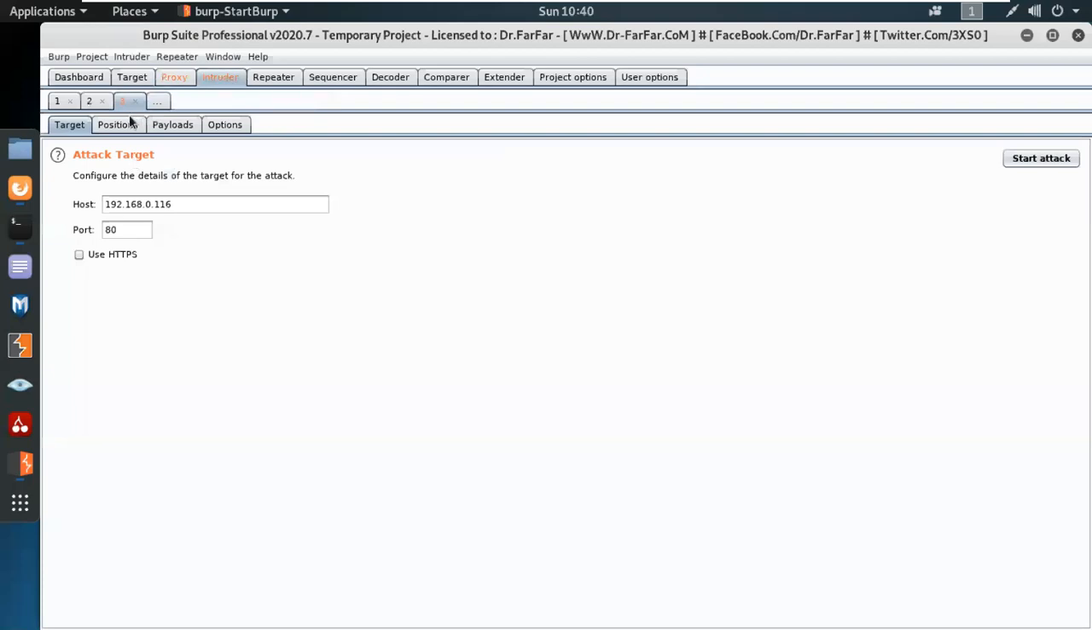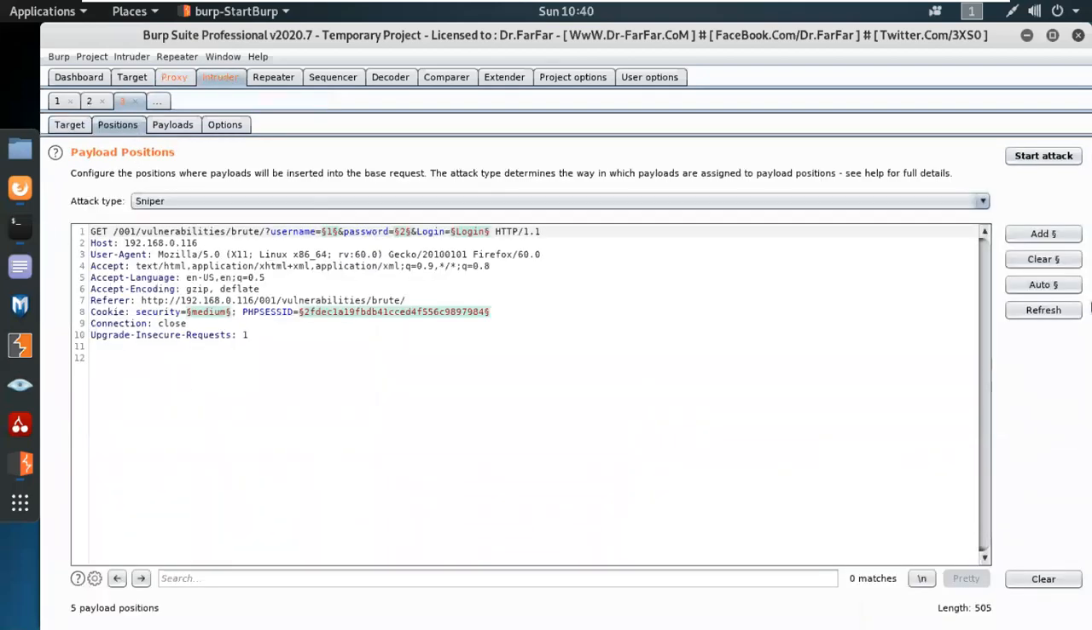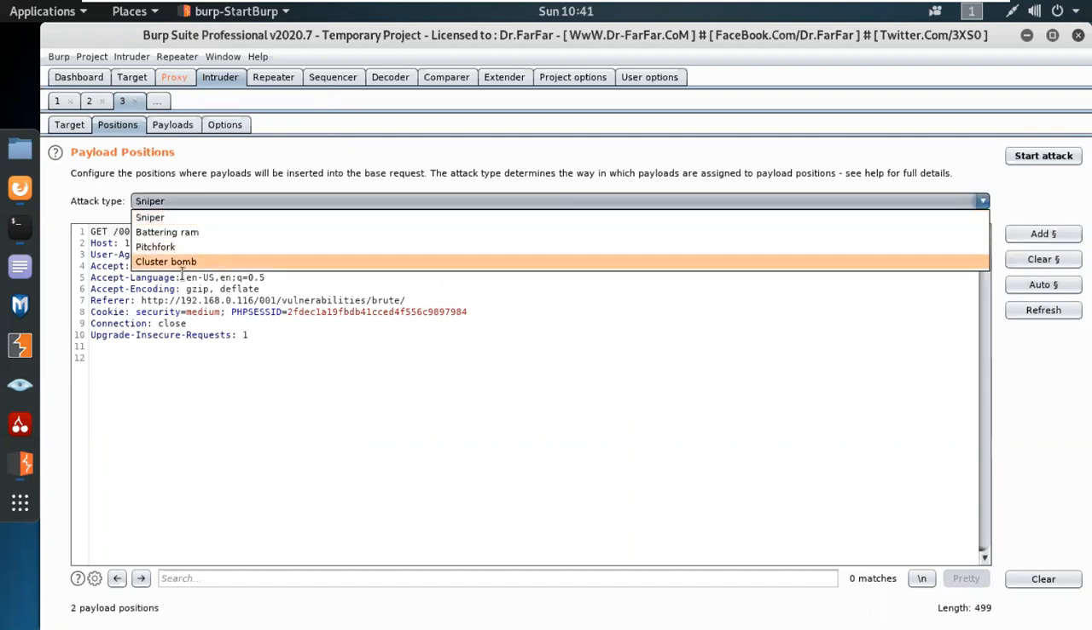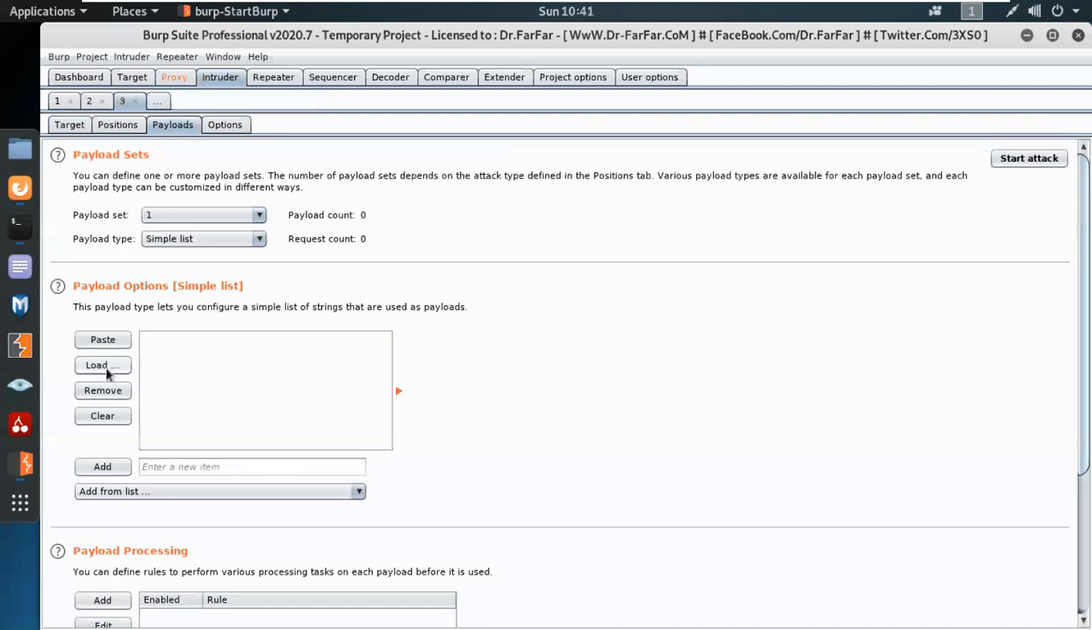In the level of security contains all the data. For example, they have given the parameter, so clear tag, we're going to specify the parameter, username parameter, and a password parameter. Let's use cluster bomb again. The same dictionary I'm going to use.